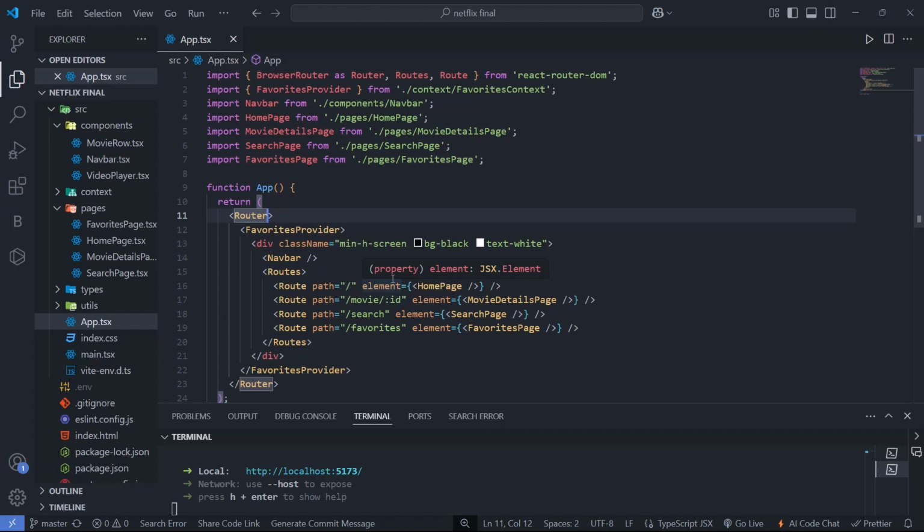Now in this tutorial we are going to see how we can build the favorites provider. Favorites provider is a context API to control and store the data. Then how we can build the navbar, and how we will connect the routes to the home page, movie details page, search page, and favorites page. So we will see one by one.